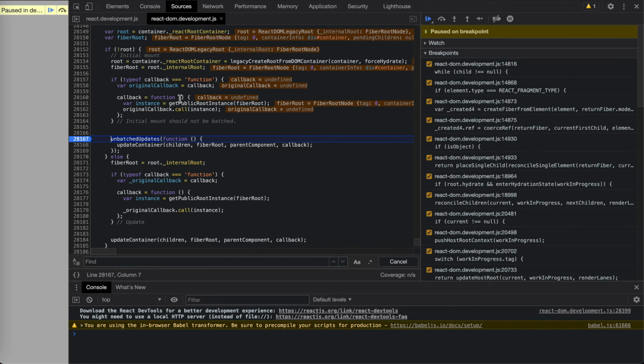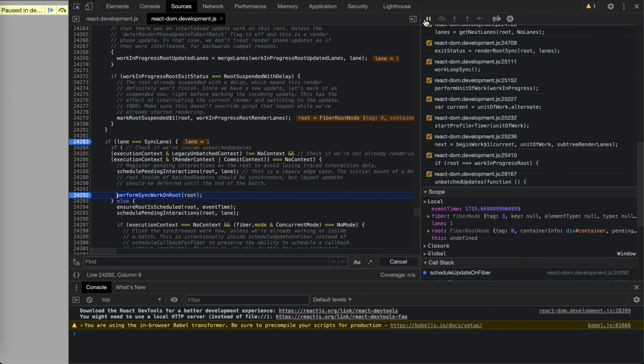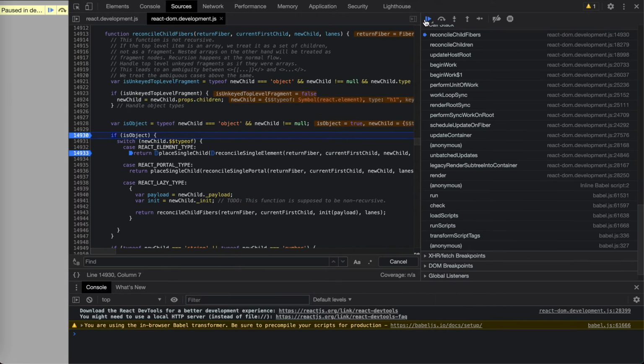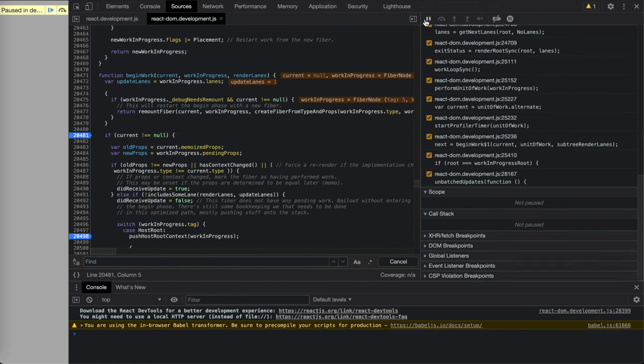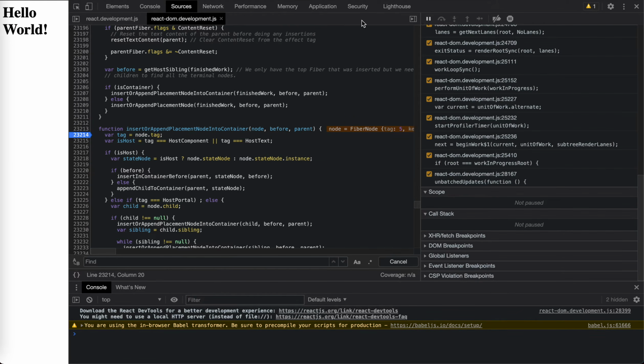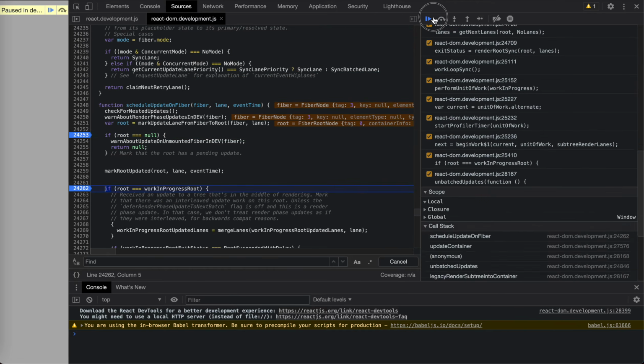Oh, I forgot to set the breakpoint. Sorry. Again? Come on.